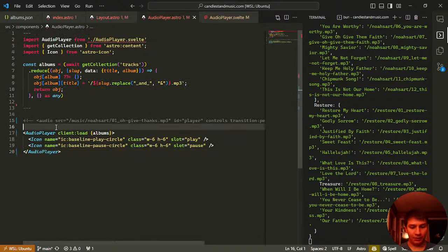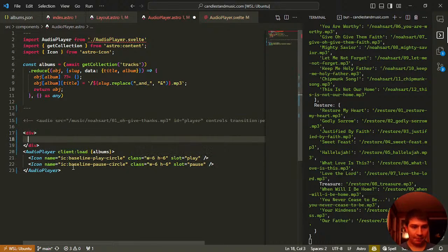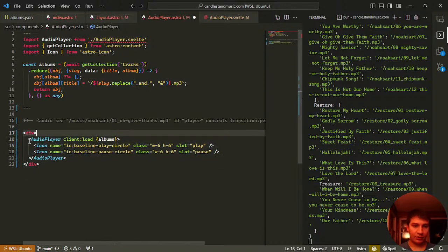What if I simply put a div here? Here it is. And this is an Astro component, right? So I can put that directive here now.